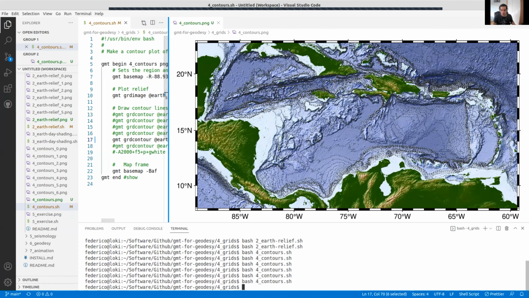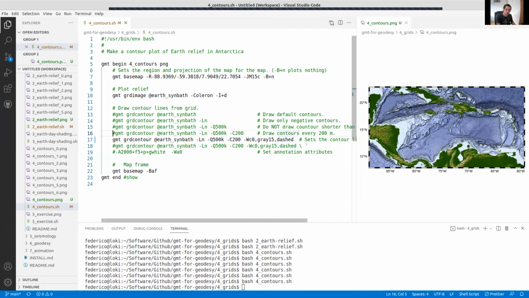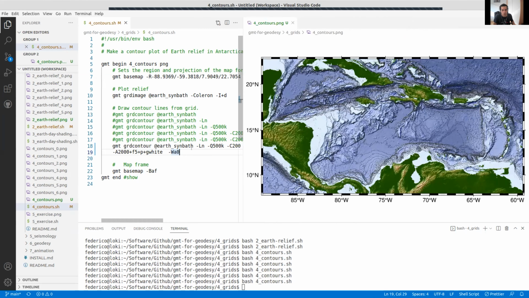And now finally, if I want to add annotations, I can use the -A command with its arguments. I will ask for annotation every 200 meters. Now I will set the font size to 5, and I will add a black box with a border. Here also we set the thinnest line possible. So I set the file.